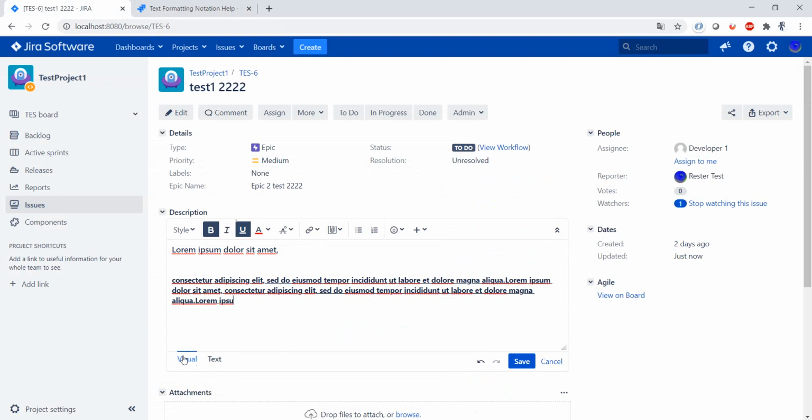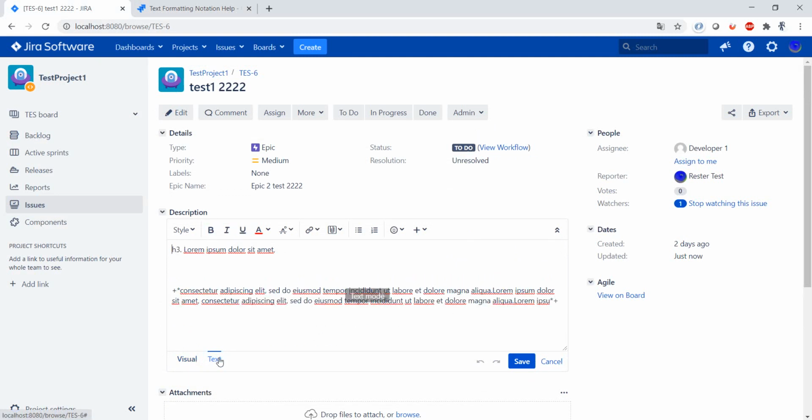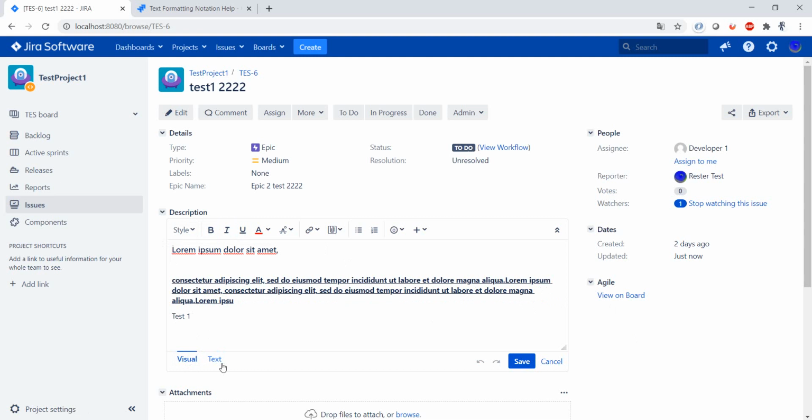As you can see, here it says visual, but there's also text. So if I switch to text, you see JIRA shows us the commands that it used to make this formatting. So if I would add here test1 and save, or I don't even need to save, I just need to go into visual and I can see it has no formatting.